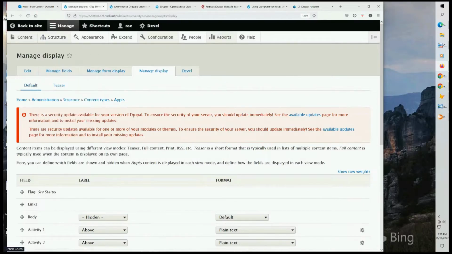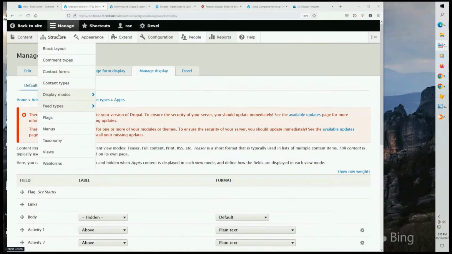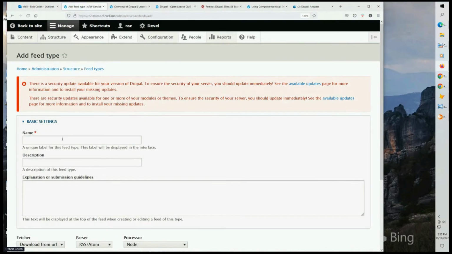So after creating this, now I have this content type, appointments. I have to then go in and associate it with a feed. Well, I don't have a feed yet. So if I go into structure, feed types, I can add a feed type. Give it a name, and then I can put in a description of what it is.